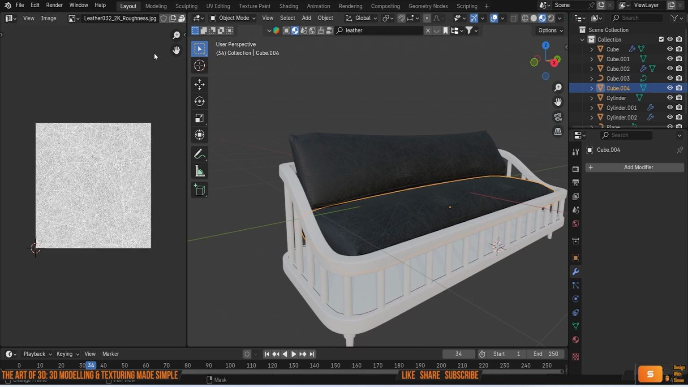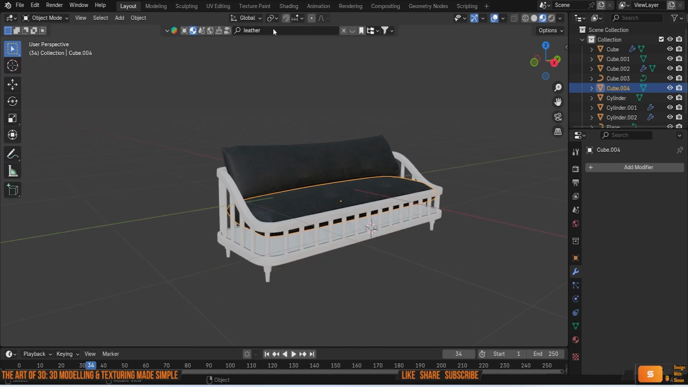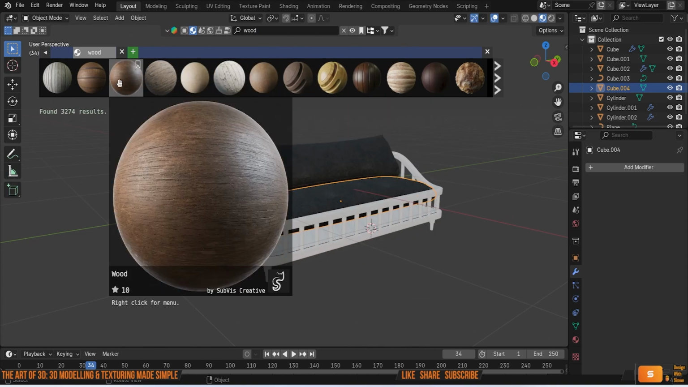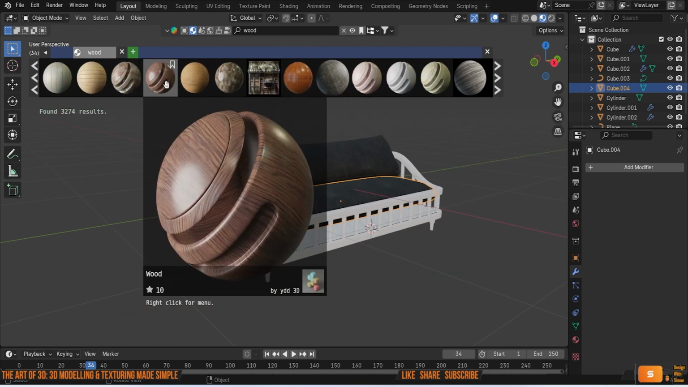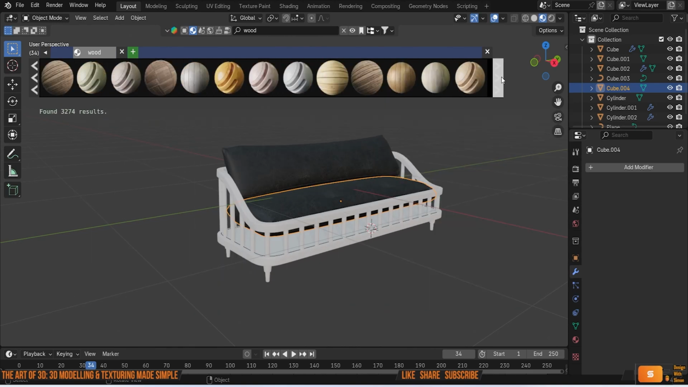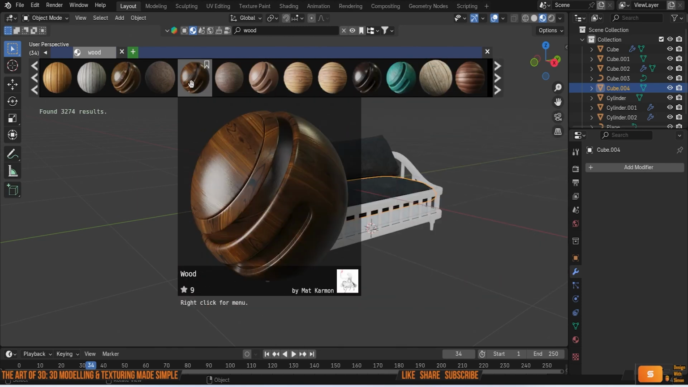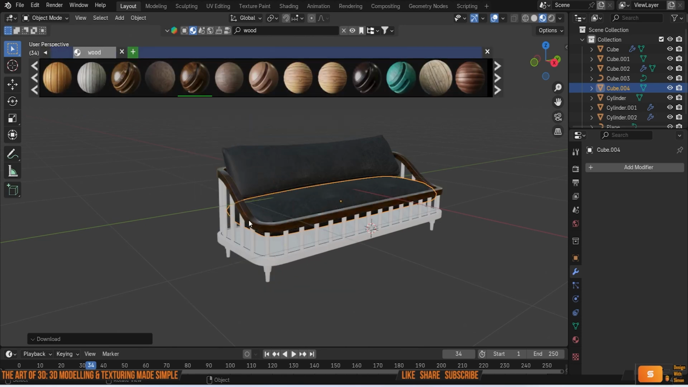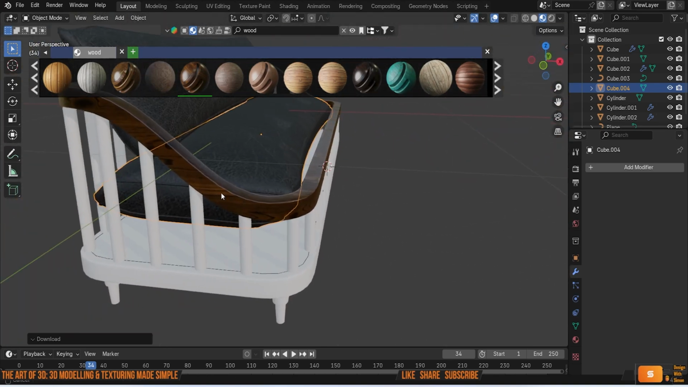Okay, so we've got those. I'm going to close my UV editor for a second. Let's then grab some, well, like a darky looking color. Let's have a look, see. Try this, see how this looks. It's quite nice.